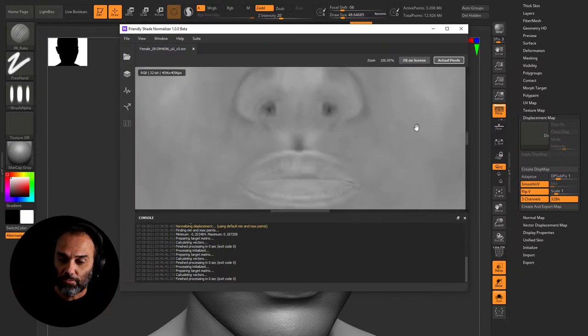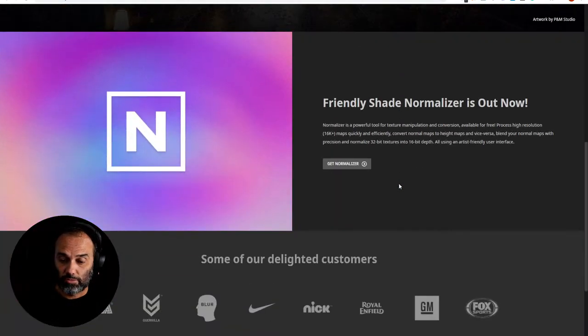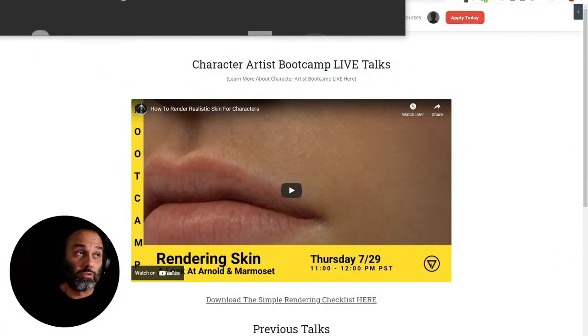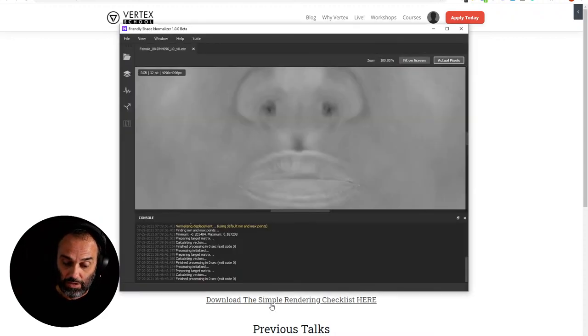So let's go into the actual pixels. Now, I've got this EXR loaded, and this is a free plugin, at least as far as I know right now. And it's really cool. Let me find Friendly Shade right here. Try Normalizer now. Totally free for me. I don't know how long it's going to be free. I don't know if I would necessarily buy this, except it's pretty awesome. I really like what they do.